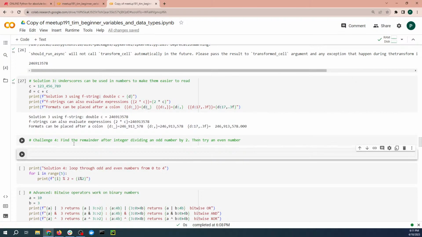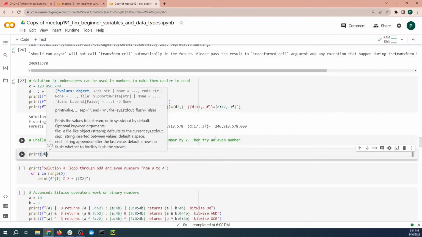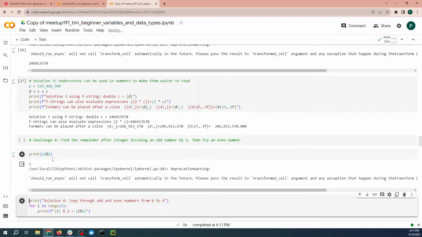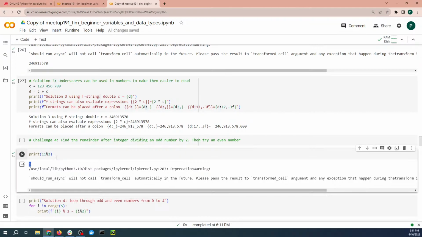Alright, challenge 4. Find the remainder after integer dividing an odd number by 2. Okay, so let's say print 3 modulo 2. Let's actually go a big one, let's go 11. And the answer was 1. And I'm getting this terrible warning message again.